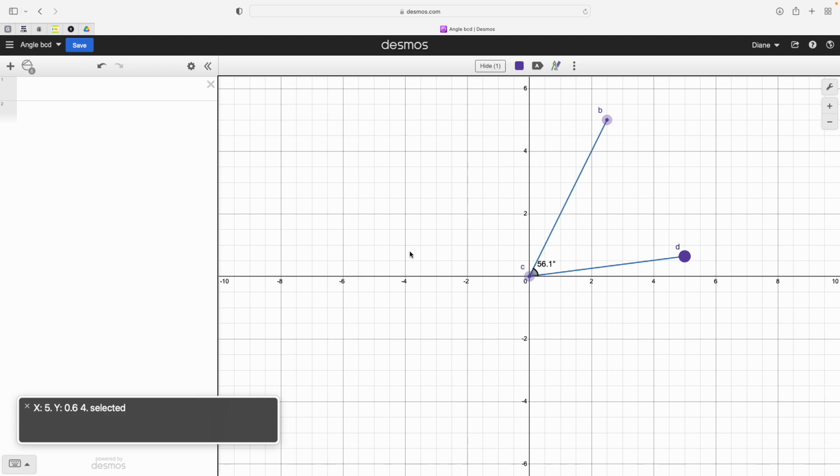So now it's also changed the angle, the degrees. So let's go back and see what it is now. I'm going to use Shift Tab. Point C at X, 0, Y, 0, selected. So it didn't change my point C. We're going to move to B by Shift Tab. Point B at X, 2.5, Y, 5, selected. Didn't change B. Let's do it one more time.